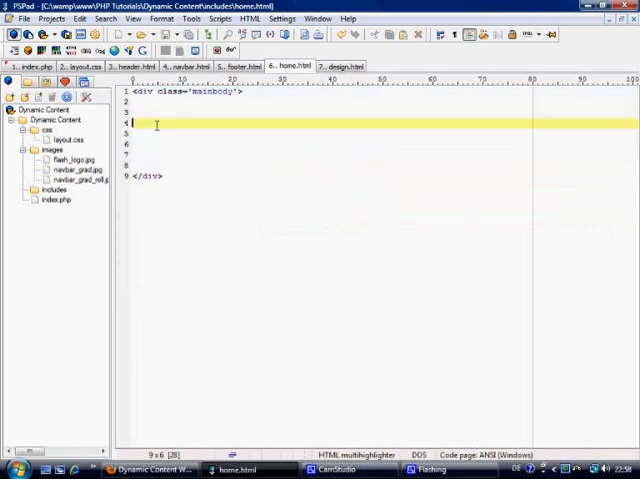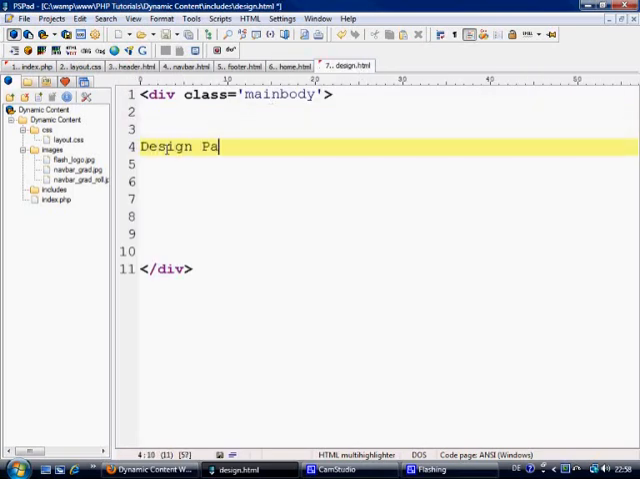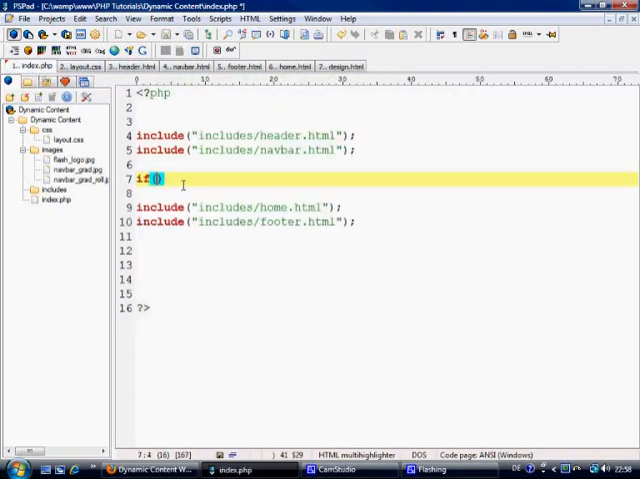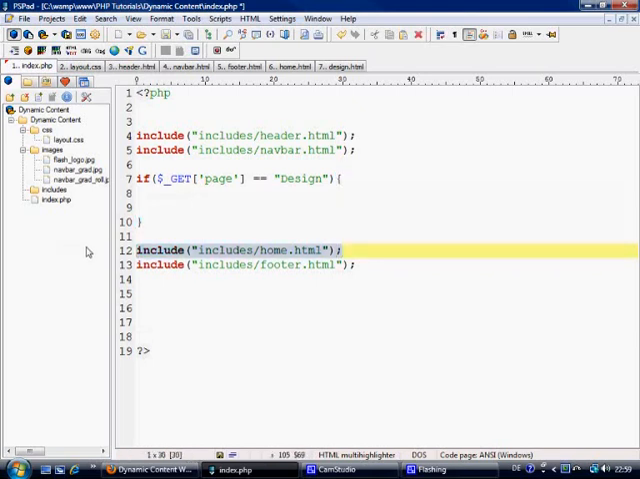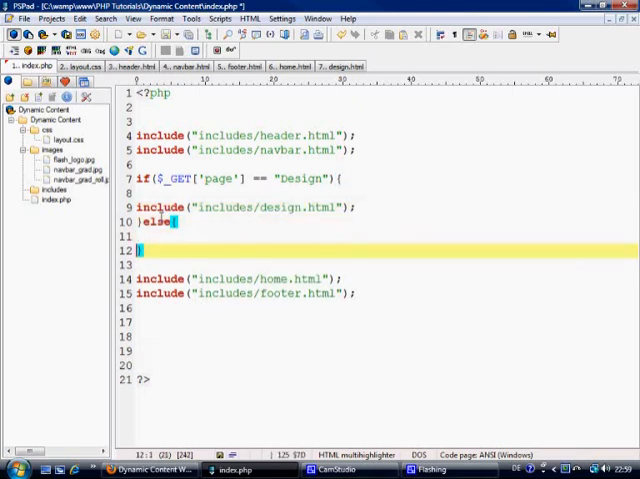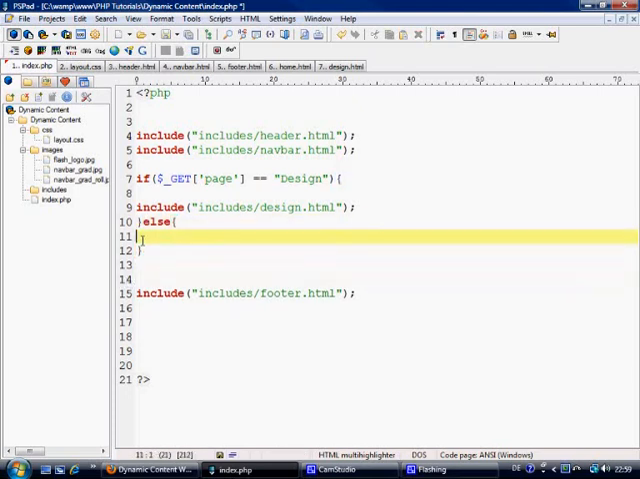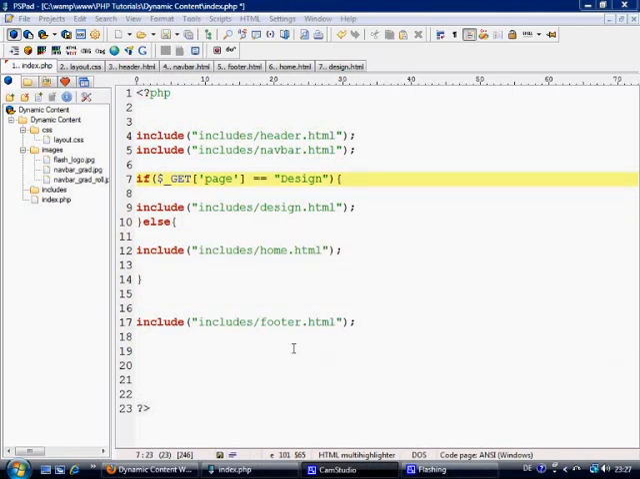Okay, so what do we need to do next to be able to change the pages dynamically? Well, if we put in the home page for some text, and put in here design page for some text, control S to save, and now we come to our index.php. What we're going to use is an if statement, and we're basically going to say if get page, and I'll explain this in a second, is equal to design, then what we want to do is include the design.html. Else, we're going to include the home.html. Okay, actually, just spotted an error. We need to put a small d on here because it's case sensitive.